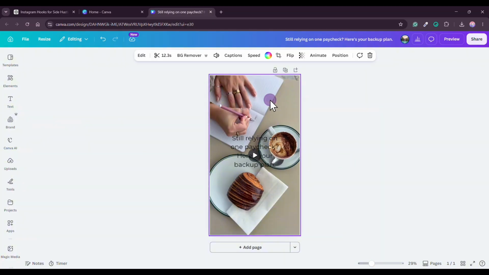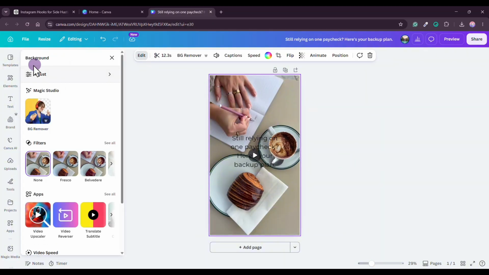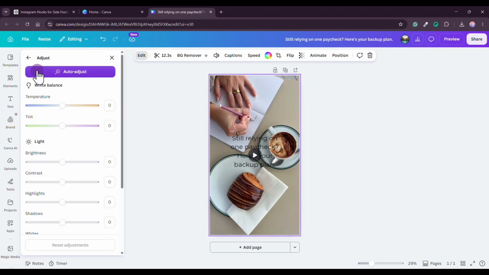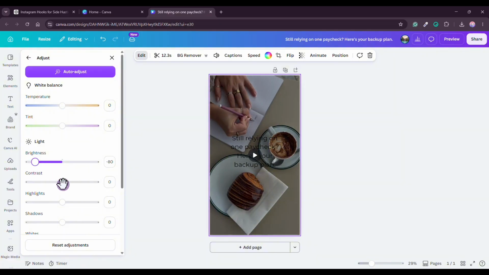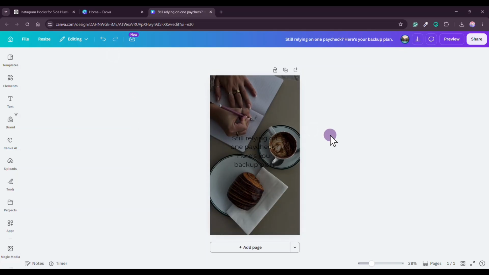So I'm going to select the video, go to edit, and I'm going to select adjust. And again, this is free. All right. We're going to reduce the brightness of the video and we're going to increase the contrast just a little bit. All right. Or to wherever it looks comfortable to you. And as you can see, even though we adjusted the video, the text is still not visible.